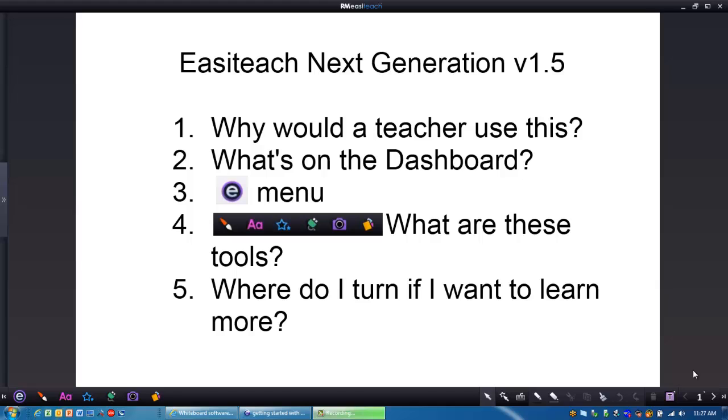Welcome to Getting Started with Easiteach for Windows version 1.5. This high-level overview is intended to give you a taste of tool functions in the program, not step-by-step instructions. For further details on how to use Easiteach tools, please view other episodes in our tutorial series. The key objectives for this 10-minute overview are listed on screen.